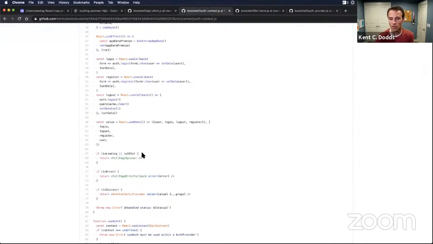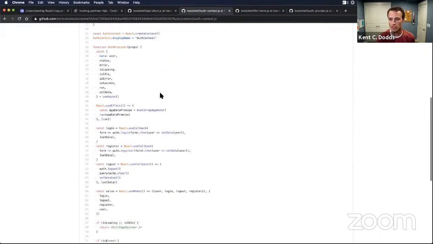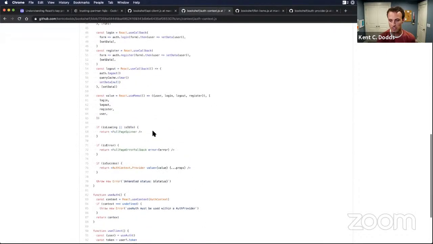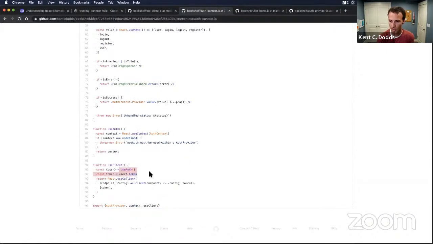So when we go and log in, or when we get the currently logged in user, that's when we get the token. And so we don't actually know what that token value is without the auth provider giving us that token. And so here we have use auth, which is where we get the user, and then we grab the token from the user. And then this use client simply returns a function that calls the client with that token.